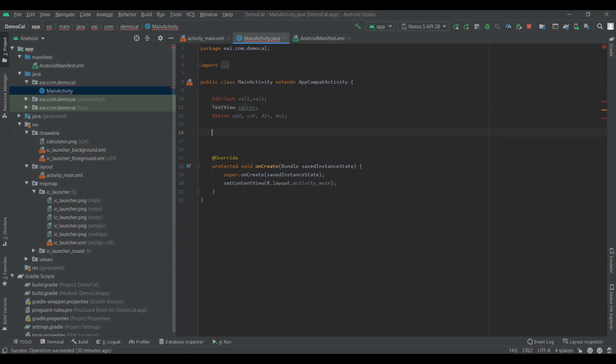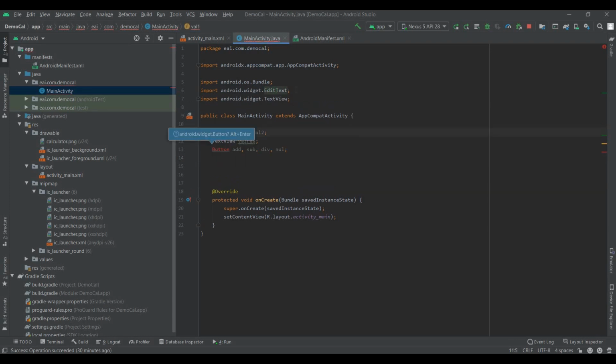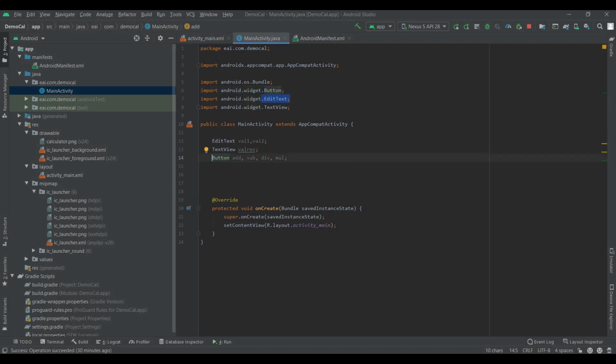Okay, so right now you see that EditText is showing in red, Button is showing in red, but TextView is not showing in red. This is because we are not declaring a variable, right? So I have to import the class for EditText as well. So I just have to hover over here and click on import class, and over here you see that import android.widget.EditText is done. Similarly, I have to do the same thing for Button as well. So right now what we have done is we have declared three values, val1, val2, and then valres, that is the result, and then the buttons for addition, subtraction, division, and multiplication.